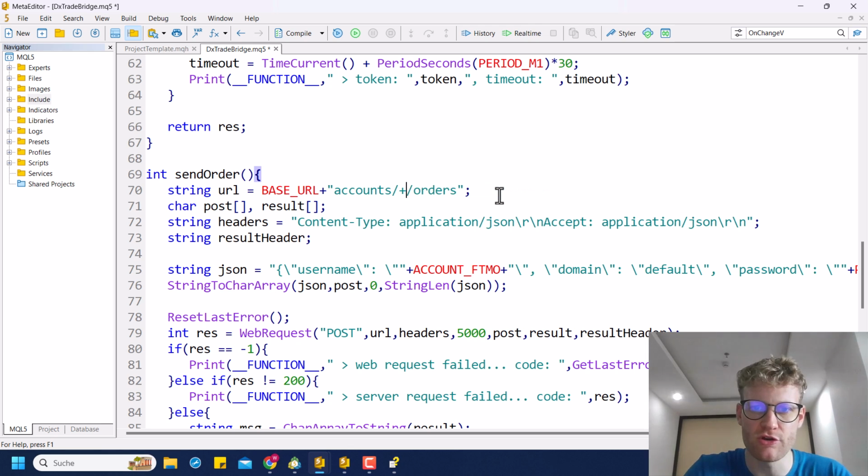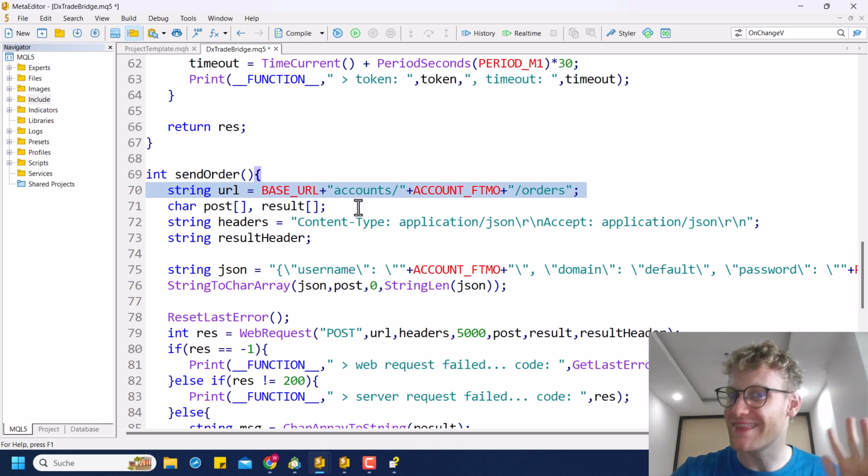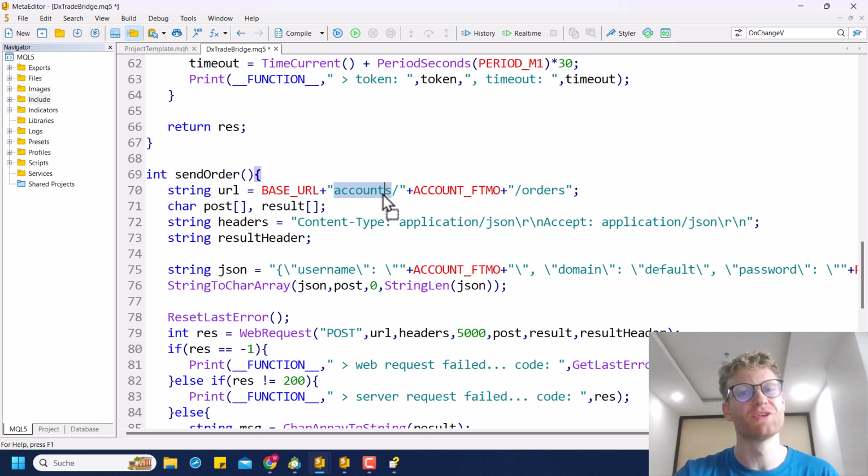So instead of account code, I will write plus account FTMO like this, and then we have orders in the end. And this is the URL that we want to use. And actually, again, this is a little bit tricky because in the end, this will not be the URL that we want to use. And it took me another several hours, I think, to figure this out because I'm either too dumb to read the documentation or the documentation is not really perfect for the DXTrade platform. But no worries, I got your back. Let's go with this for now, and then later on we will fix the error.